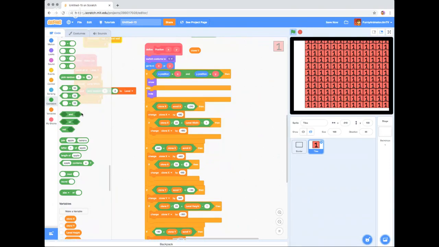Or, and clone Y is less than level height. I could have just flipped those, but whatever. Clone Y divided by 30 is less than level Y.